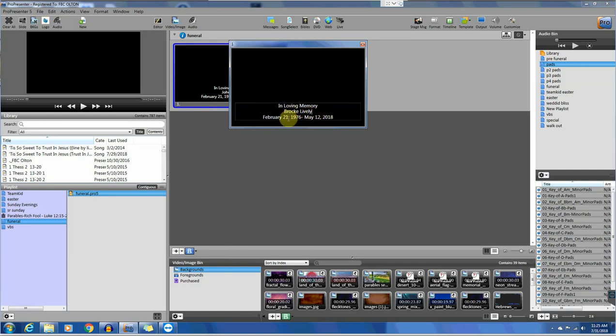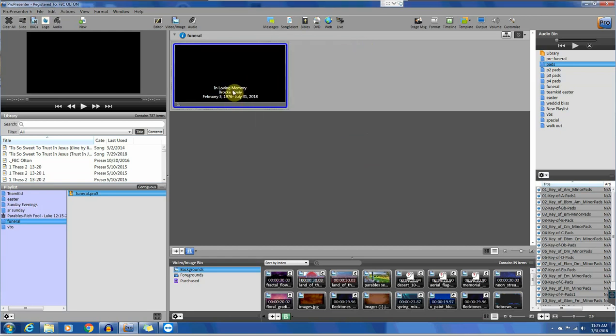you can just highlight what you need to highlight, change that over February 3rd, 1976, and what's today's date? 31st. July 31st, 2018. Alright, that's an easy way, and as you can see, that changes the slide.